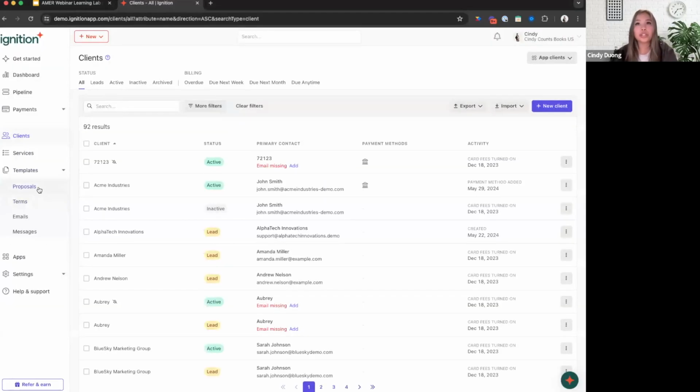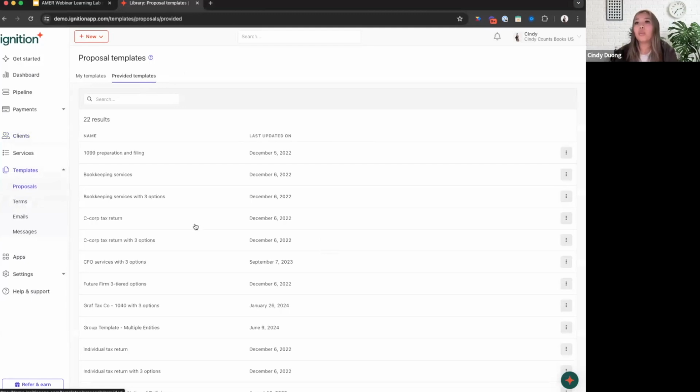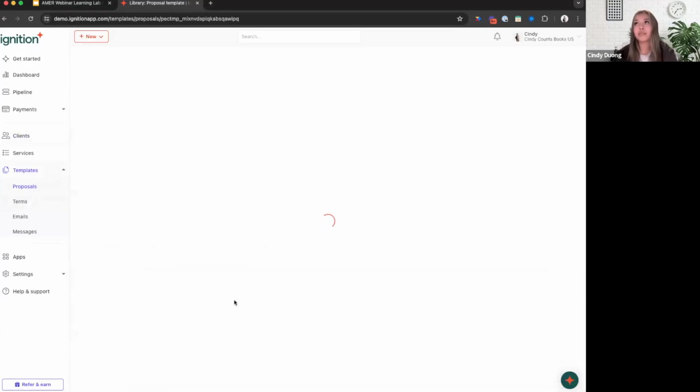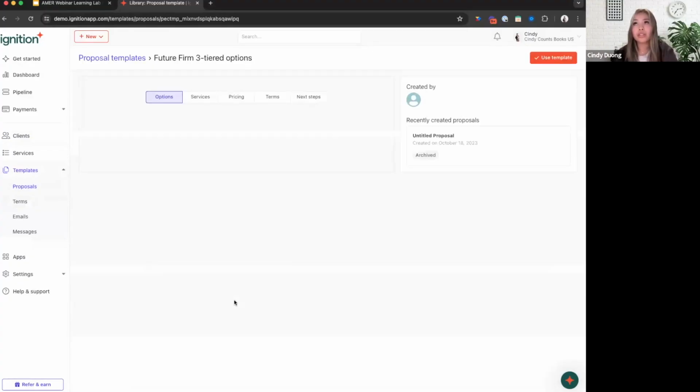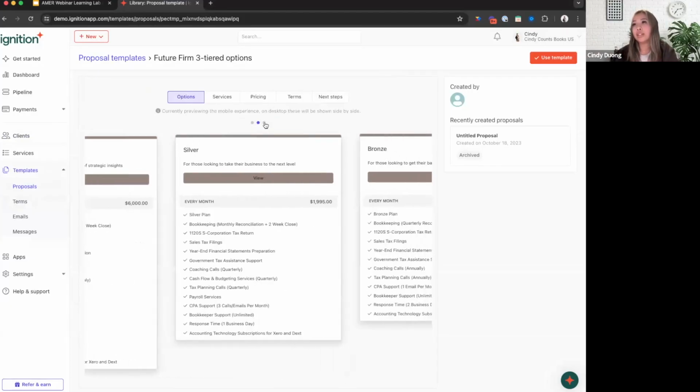Now, if you're not sure where to start, a really good place to start is in your proposal provided templates. One template that I usually recommend clients take a look at is Ryan Lazanis's Future Firm 3-tiered options. Ryan Lazanis created this template as a subscription model, so he lays out these services in 3 different tiers: gold, silver, and bronze.